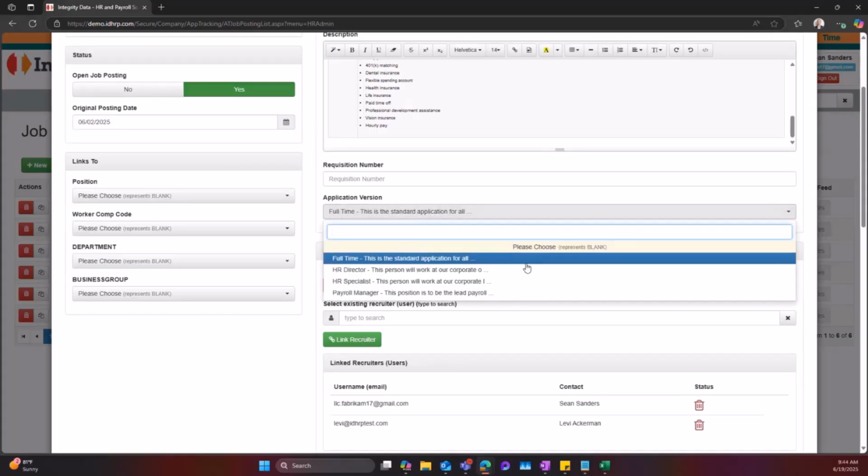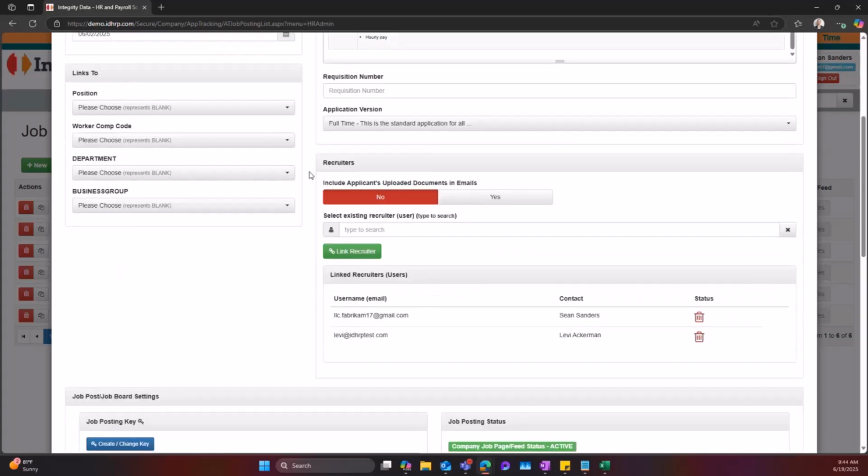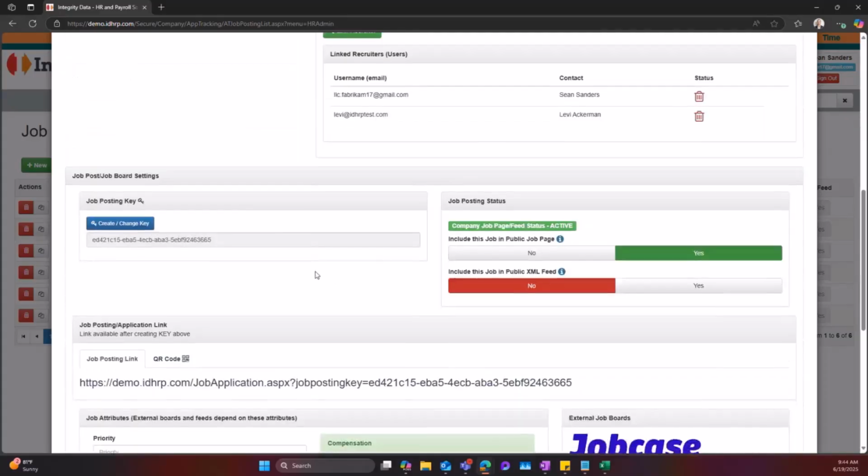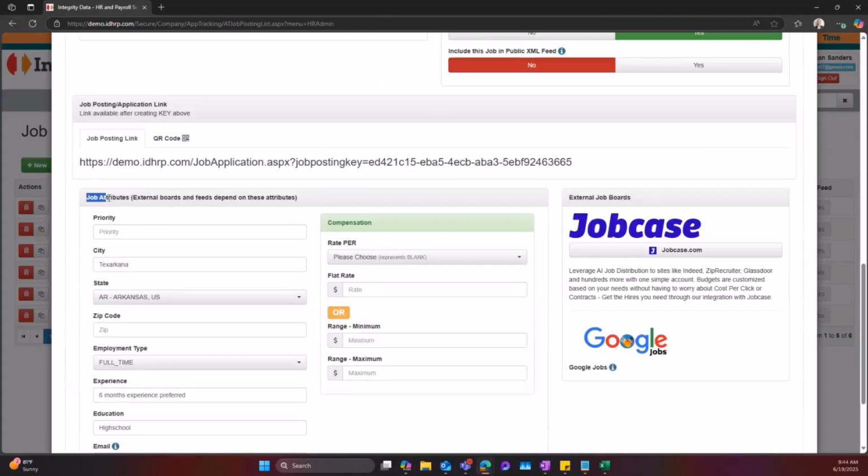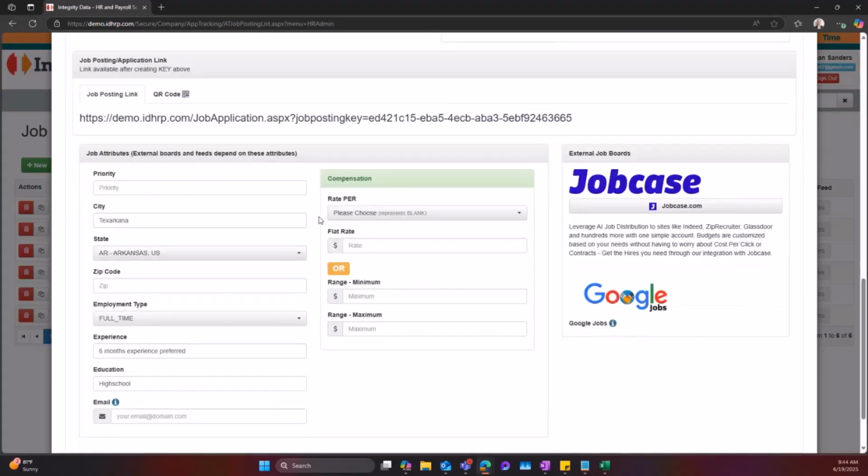This is also where you can select those application versions so you're not having to specify and click all those individual questions. And then if we scroll down, you'll see that we have a recruiter section. This is basically what we call anybody that needs to be aware of the applicants for this job posting. So you can link this to like a direct hiring manager or say even an HR department head if they needed to be able to see this information. But again, this is just the group of people that are going to be the ones that see the applicants for this job. If we scroll down a little bit further in the job attribute section, you'll see that you can put things like the priority, the location, and the pay range.